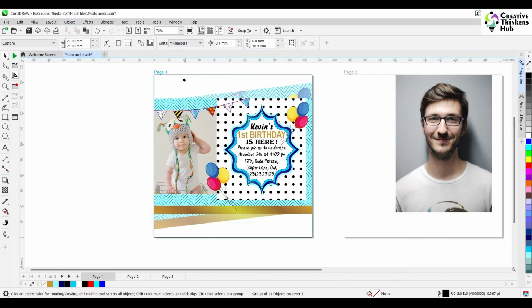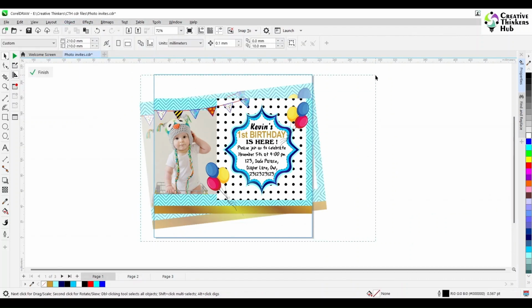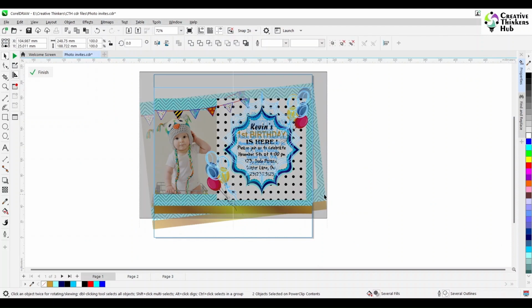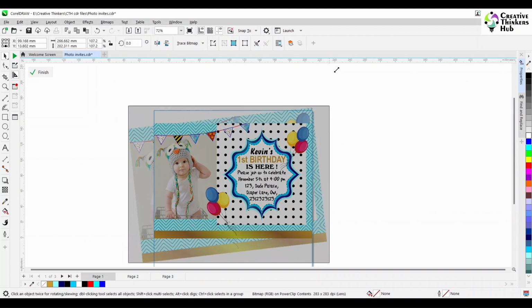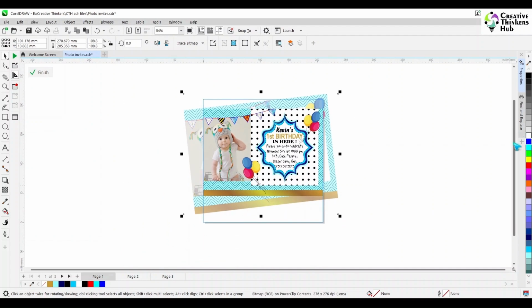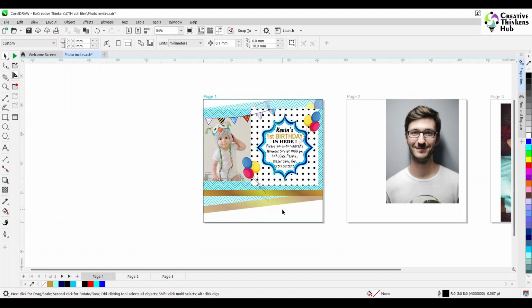Yeah, power clip both of them, push them up and increase the size of the one that we created behind, because we want to cover this whole rectangular square space.